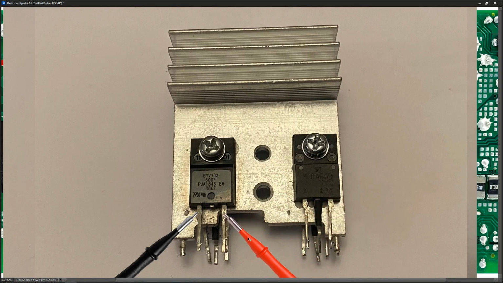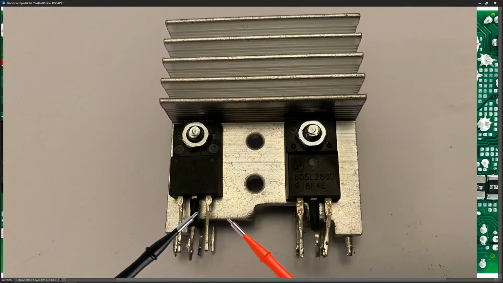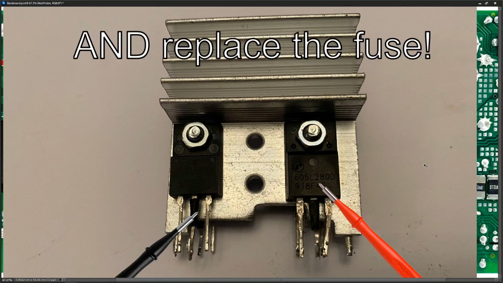So what I did was to replace the two components. The component here was a BYV10X, which was a diode, and the other component I needed to replace was the 60SL280D. Now, I couldn't buy this on AliExpress. I actually had to get it from another similar power supply. But I replaced the two of those, and when I replaced the two of those and refitted it into the board, that's what resolved the issue for me.